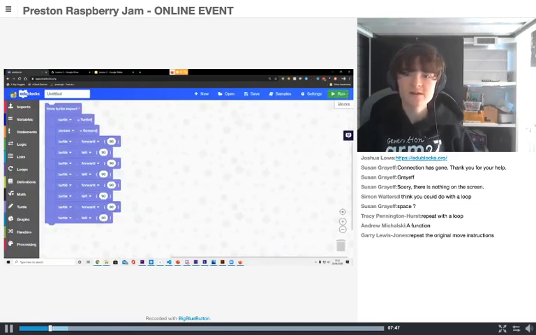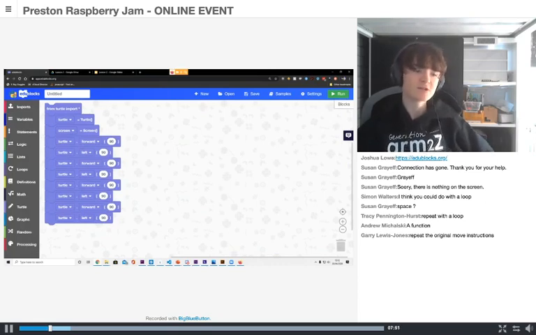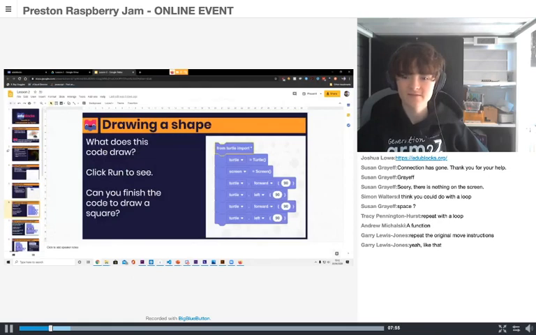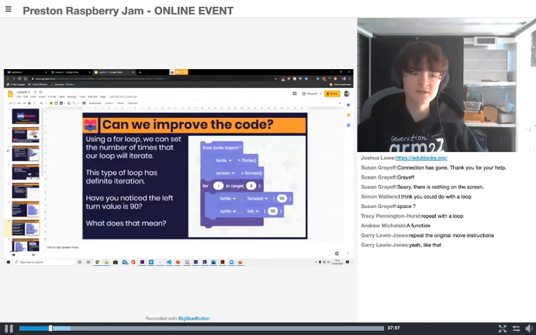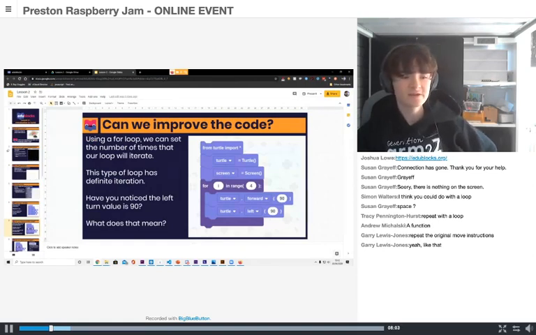complete the square. But you can see that there's quite a lot of blocks here, and that's not really necessary. So what we can do is we can use something called a loop. So that's the next slide. You can see that we can cut this code down into just a few blocks using something called iteration.